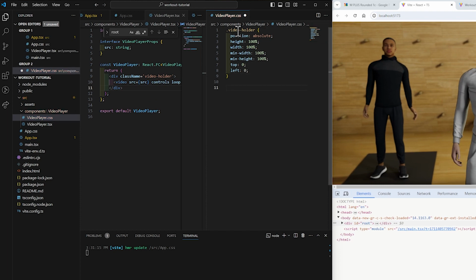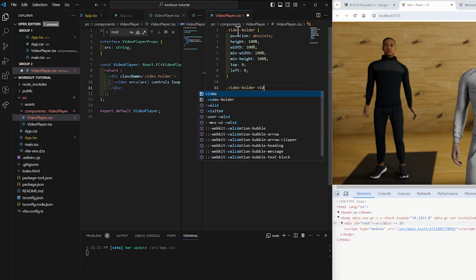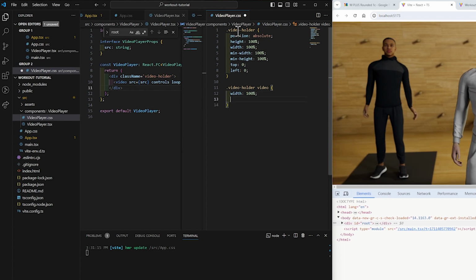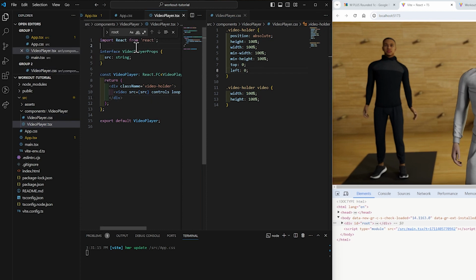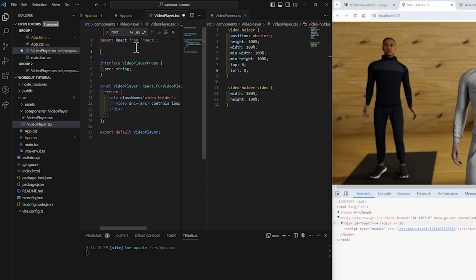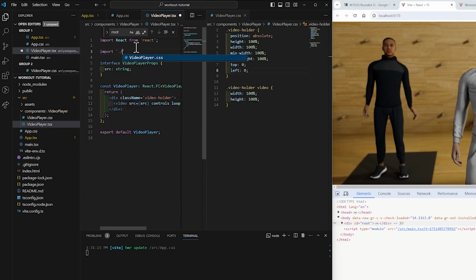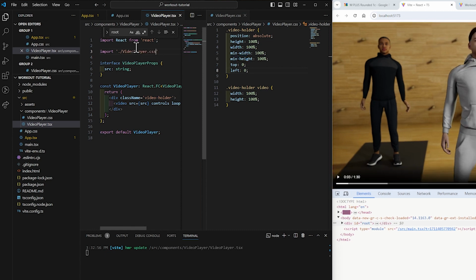And then the video player itself, it's going to need widths and heights of 100%. And we got to import the CSS to our video player. So import. There you go. And now you can see our video fits nicely to the screen.